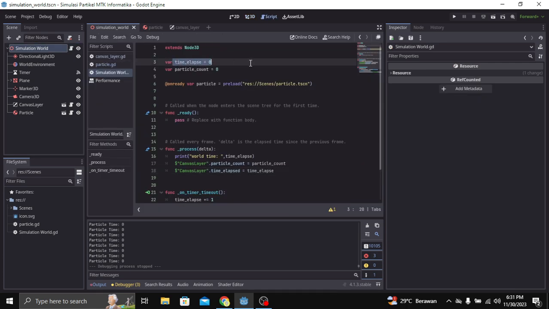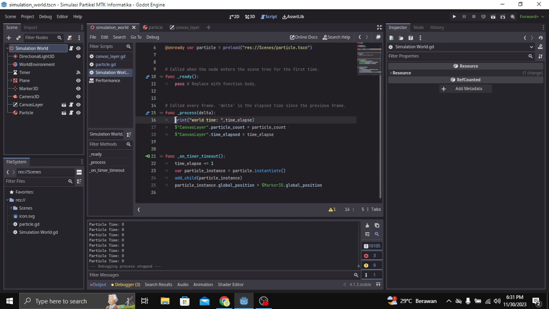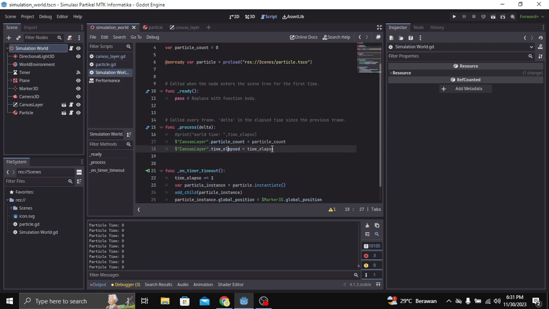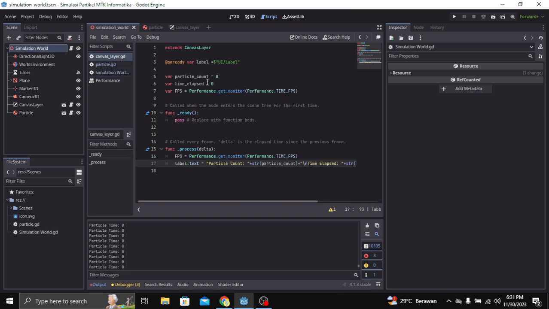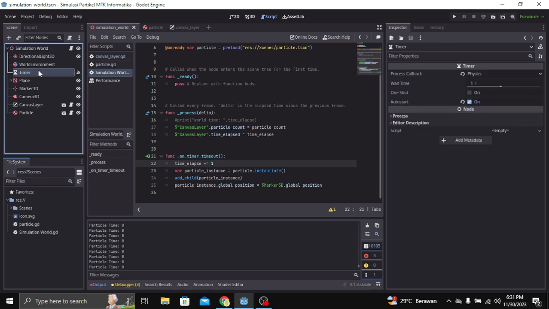Here it is. Time elapsed. It will count how many times it happened in the world. Particle count. It will count how many particles exist in the world. It's going to load the particle scene. In the process, it will print how many times it has happened. Oh, you know what? Let's just comment it out. I don't need it anymore. In this code, it will insert the particle_count variable into here. And for time elapsed, it's going to insert the time_elapsed variable, which is increased every second by the timer node, which calls this variable every 1 second on the physics callback.